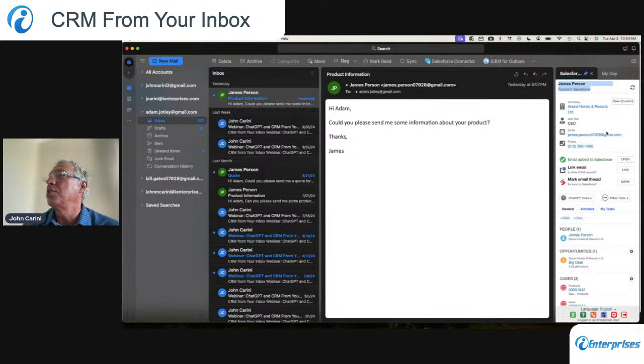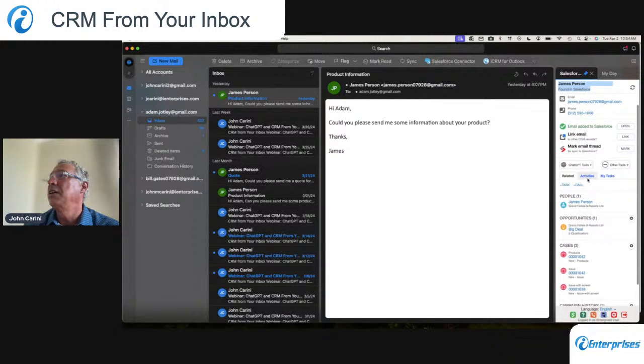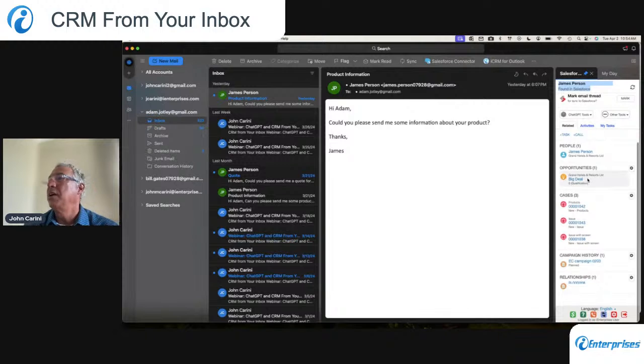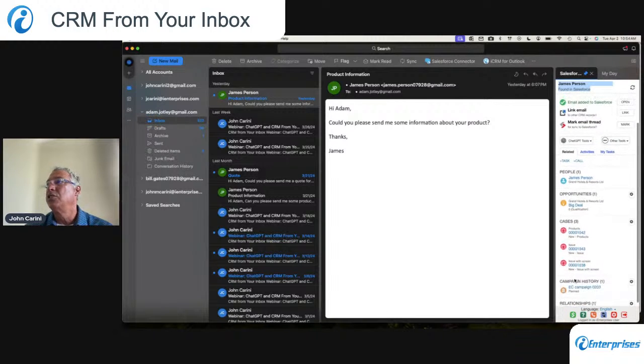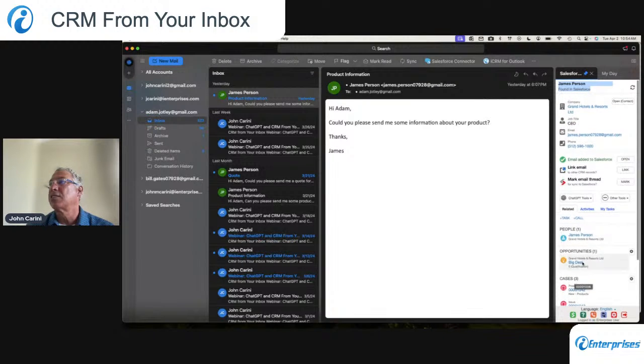You can also just scroll down, and you'll see all the other items in Salesforce related to James and James's company, right? So you can see this is the person. Here are all the opportunities that exist for James, all the cases or trouble tickets, campaigns, relationships, everything about James in Salesforce has popped out here. Here are all the emails and activities, meetings and things we've had, and so on.